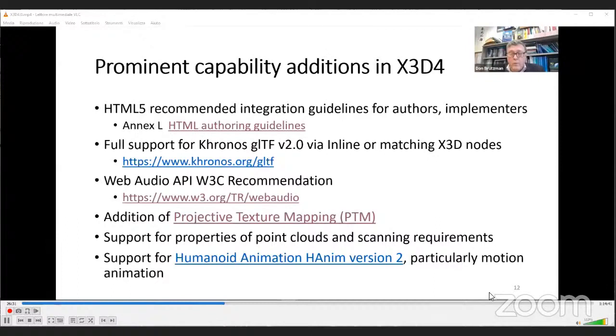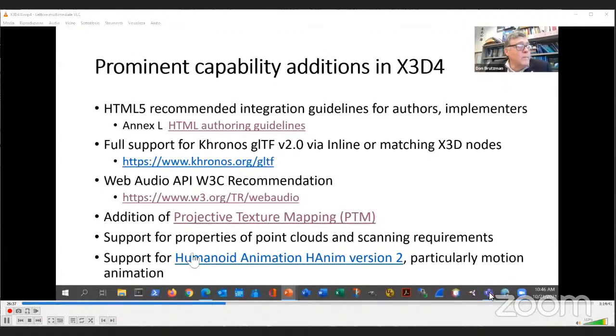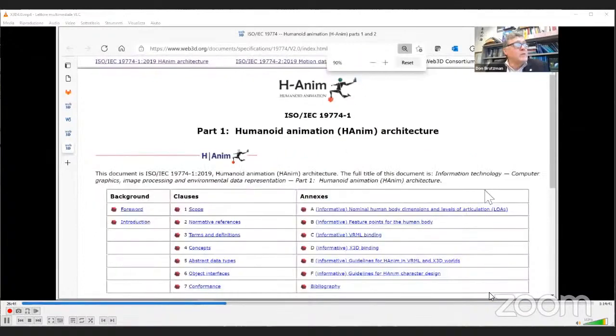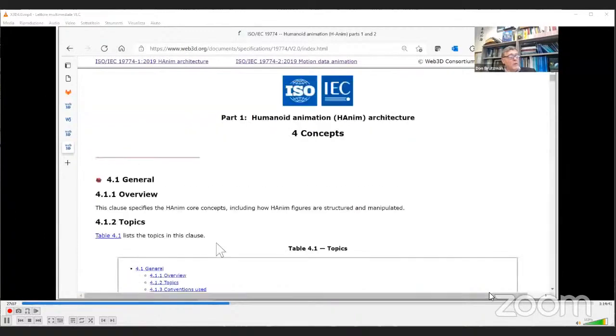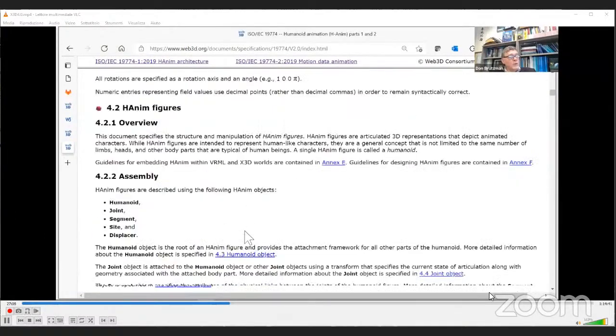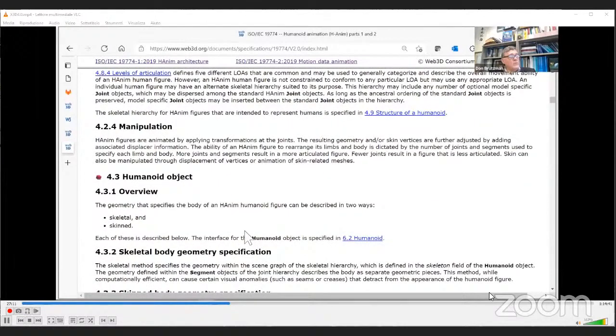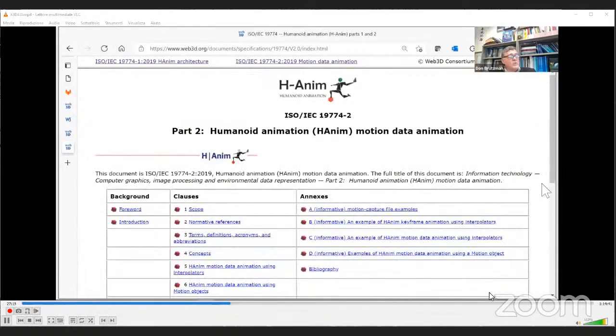We've also matched X3D support for the Humanoid Animation specification, which has been around a long time, got fixed and improved 2 years ago. That's an updated ISO standard, and what's great about this update is it's not only very solid in all of its definitions of what a humanoid is and how we define it, but we've added motion animation that's patterned after BVH format and quite capable. We've shown how to do it in more than one way in the H-anim standard, and then we've shown how to align it directly with X3D in the X3D architecture.